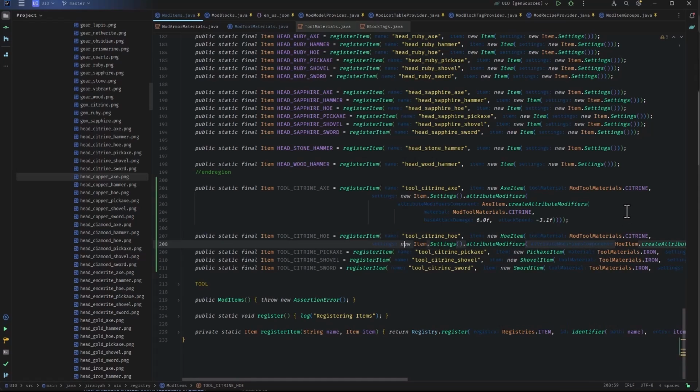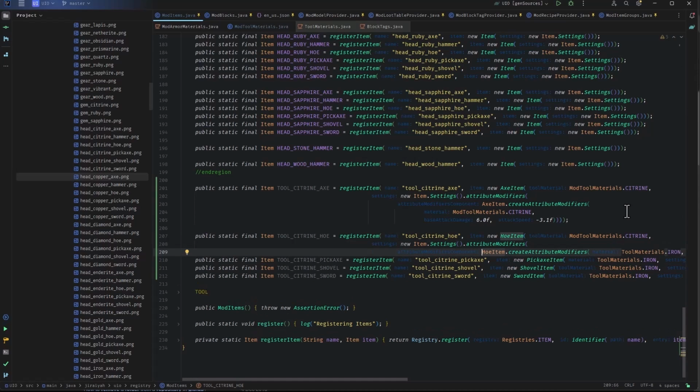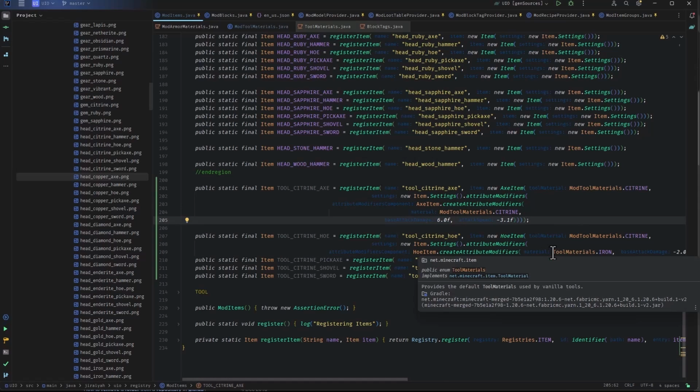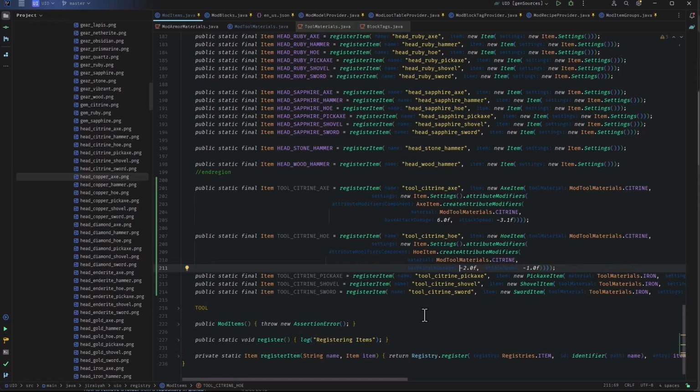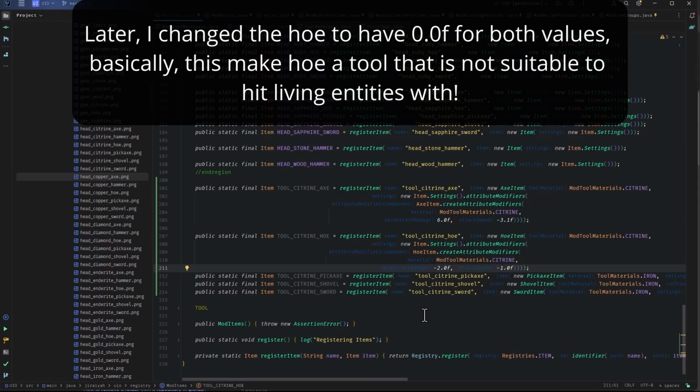And it says new item settings, attribute modifiers. Drop it down. I'm trying to make these things indented properly. Okay. And then we go for modifiers. The tool material is mod tool materials.citrine. We break this section down. And for citrine, now again, I'm keeping it close to iron. So I will just use the values from iron.